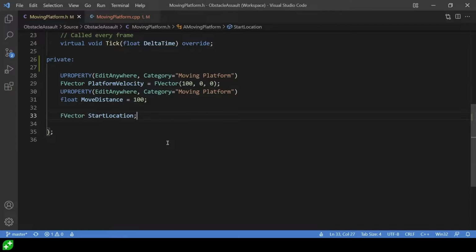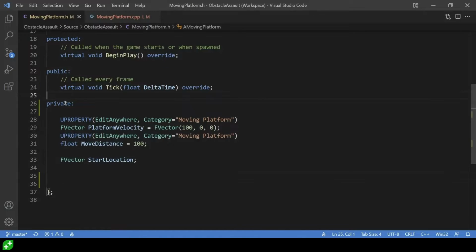So what we're going to do here is add some more private functions in here because we don't want something like move platform to be called from outside of the class. We want it to be managed by our own tick function. So how do we define a private function? Well, we put it in a private section. So we've got our private keyword up here. I'm going to put it after our variables, however.